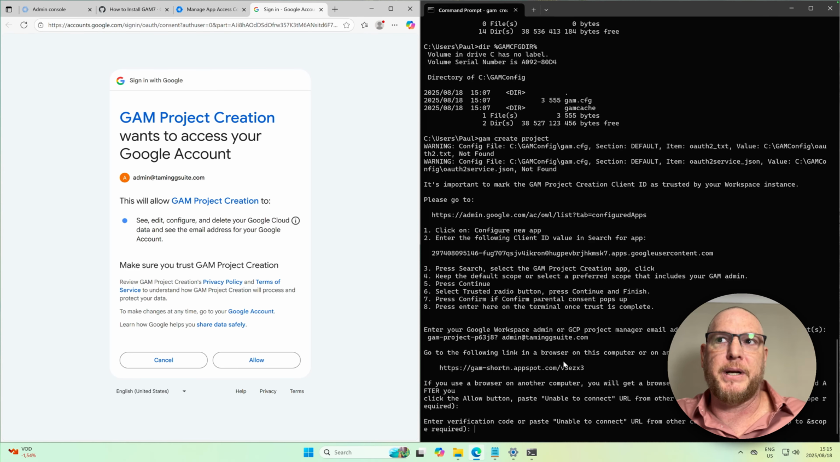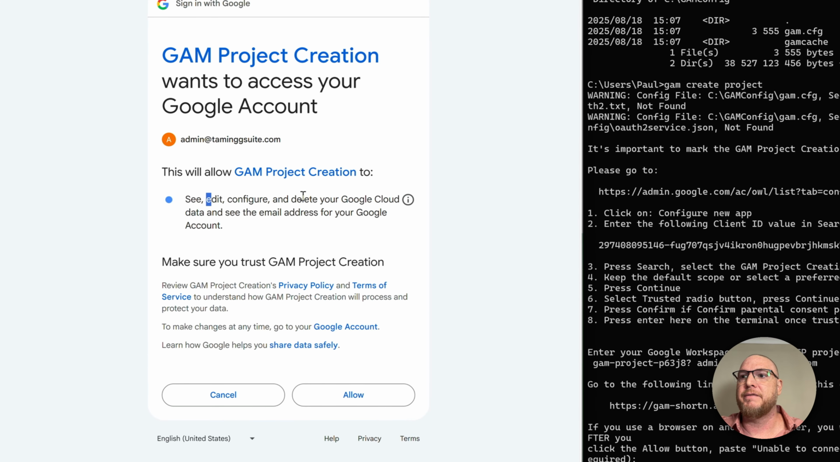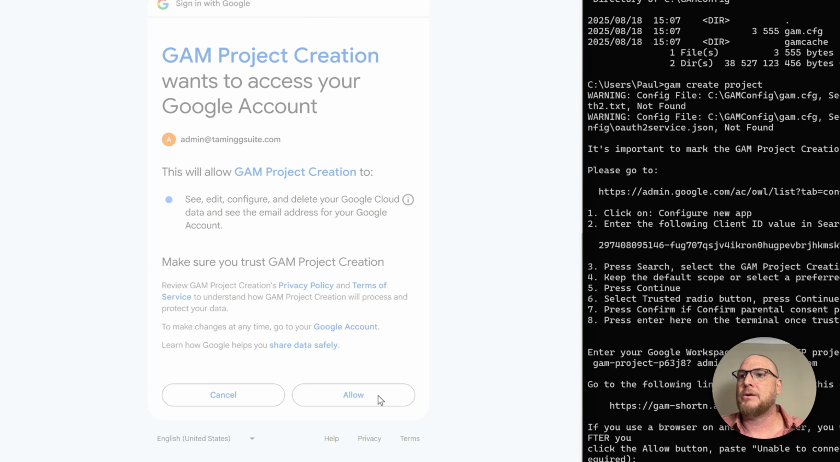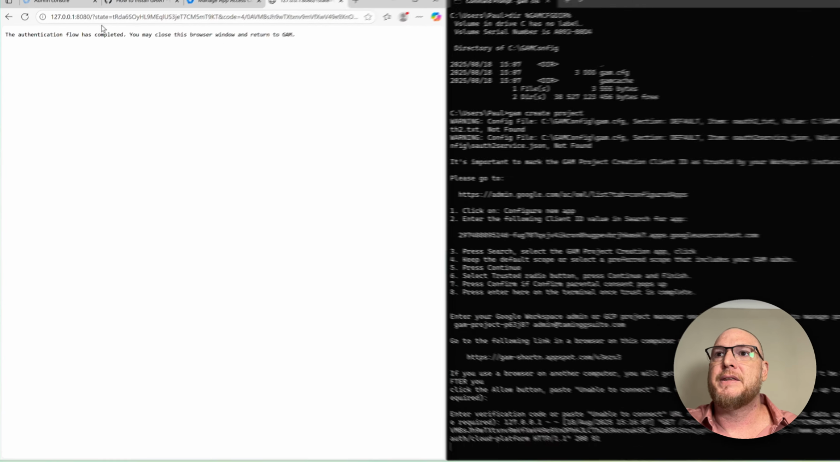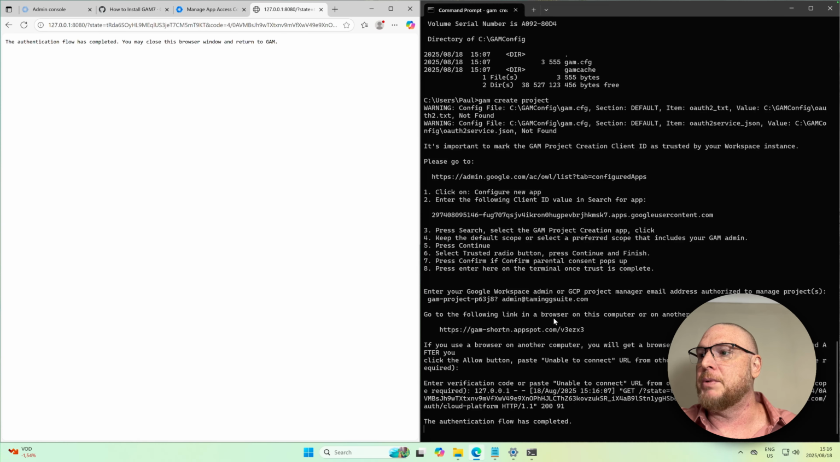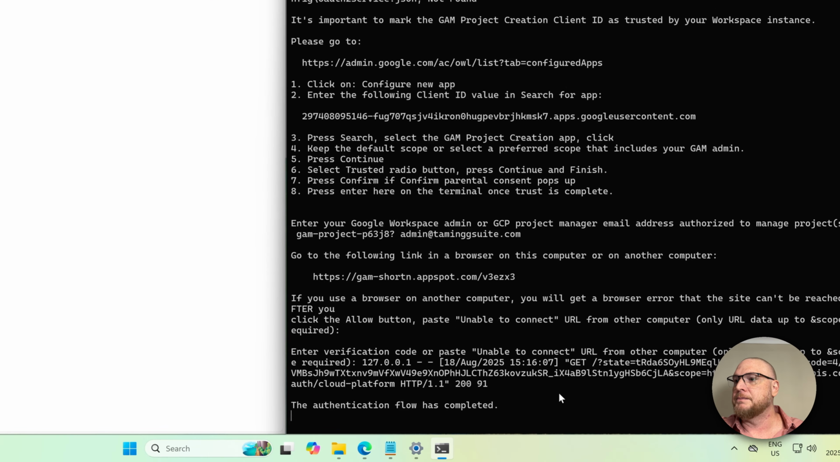It's then going to open up this. Now, if you've dealt with Google for long enough, you've seen one of these things before. This is basically saying the GAM project creation wants to access your Google account. Do you want to? Okay, it'll tell you what it's going to do here. See, edit, configure, and delete your Google Cloud data and see the email address on your Google Cloud account. So I'm going to say perfect, allow. And it says this is completed. Go back to your browser window over here.